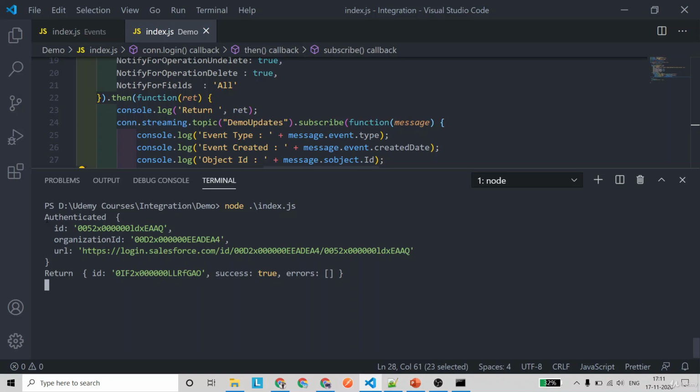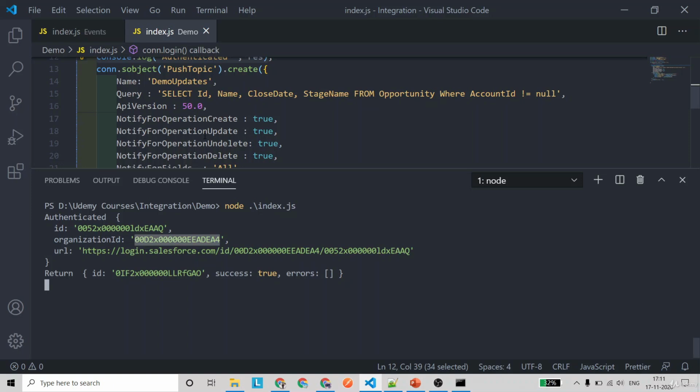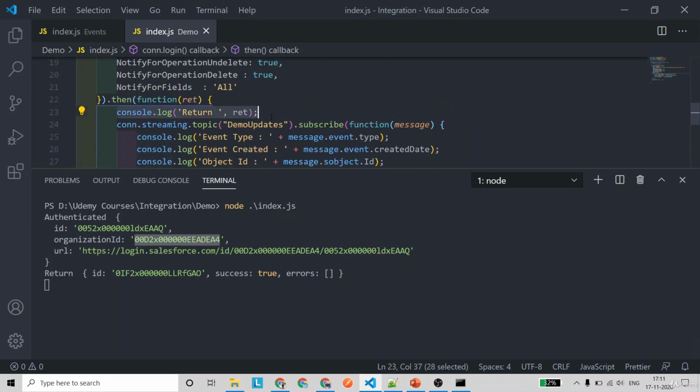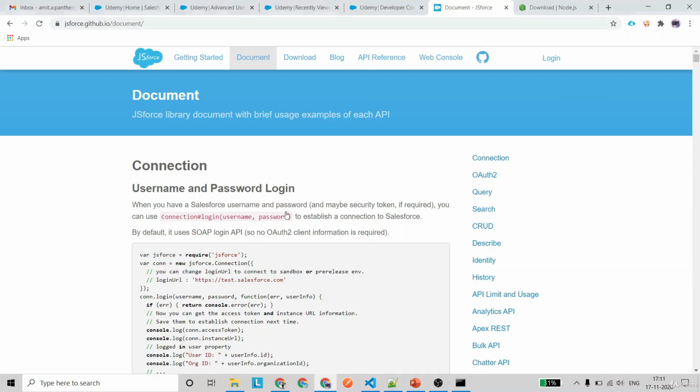Now you can see here org is authenticated. This is what I have got, this console, and it is saying that org ID, user ID, org ID, and the URL. And then it is returning. Return means we are here under this console. It is saying that this is the post topic ID. Success is true. There is no error. That means we were able to successfully subscribe this event. Subscribe this topic.